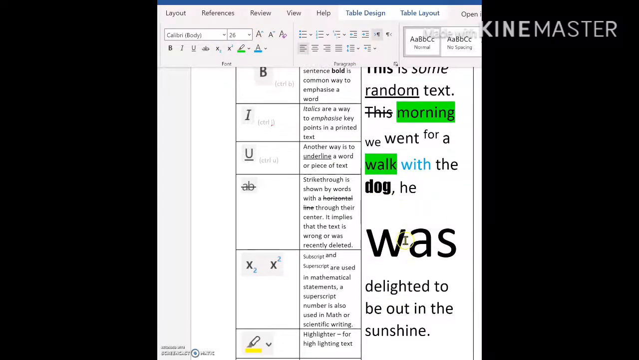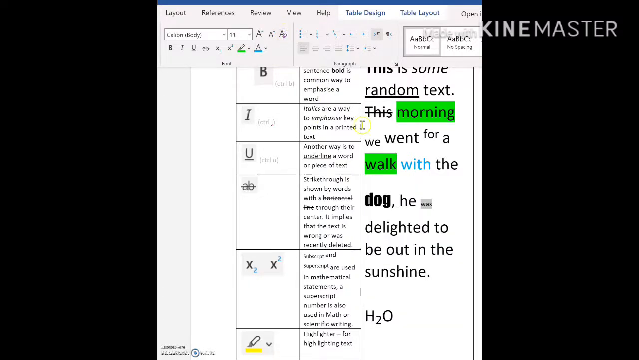So if I want to clear the formatting on this word was, I'm not sure what it is, if I want to clear the formatting, I just highlight it again and I just click on the clear formatting icon and it brings it back to the normal font. Okay, the normal font in this case, the computer is set up to about 11.